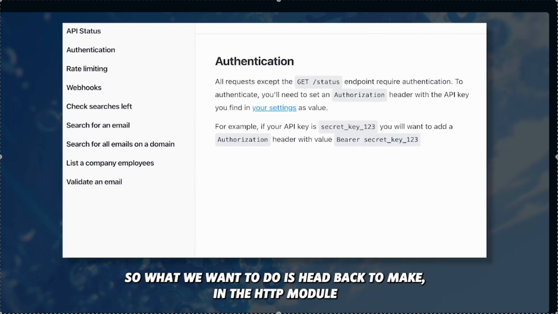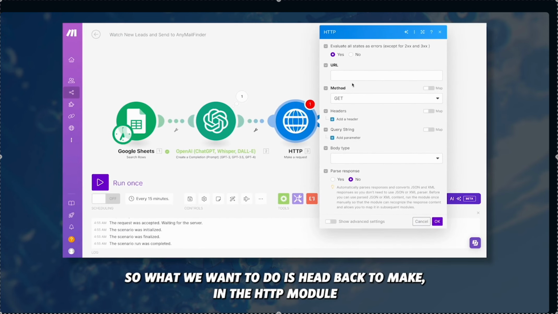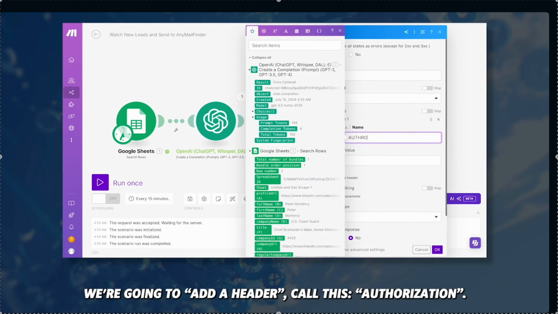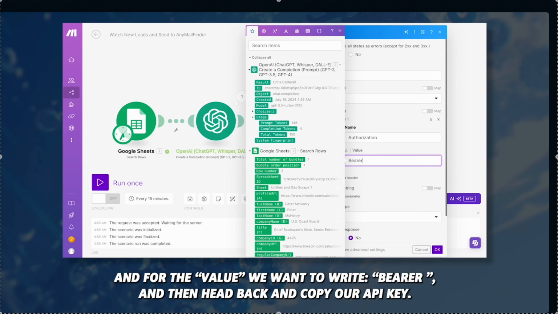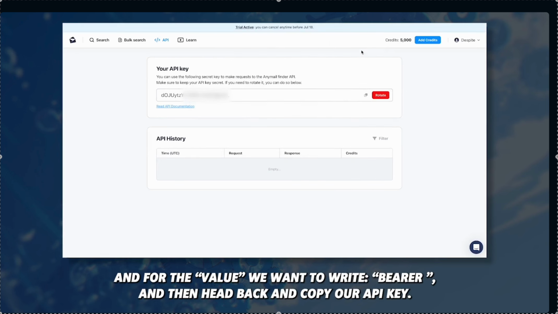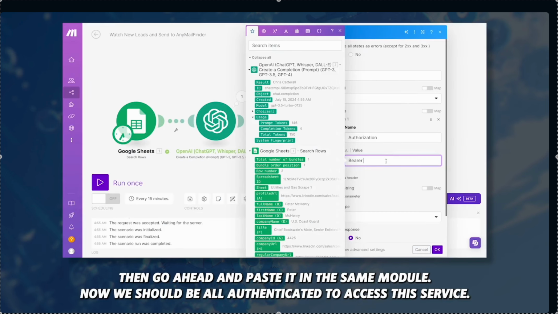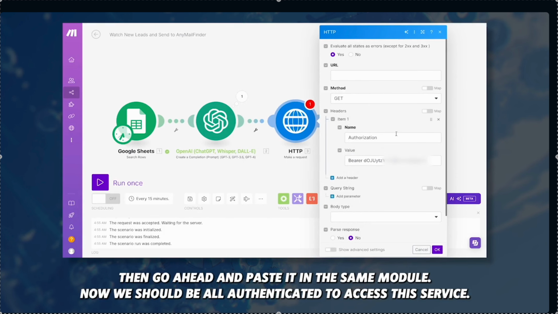So what we want to do is head back to Make. In the HTTP module, we're going to add a header, call this authorization. And for the value, we want to write bearer, space, and then head back and copy our API key. Then go ahead and paste it in the same module. Now we should be all authenticated to access this service.